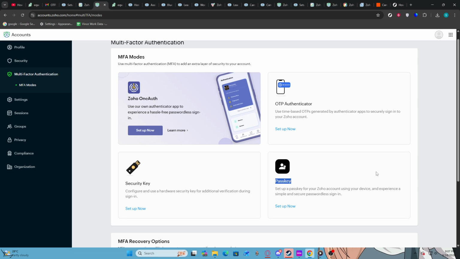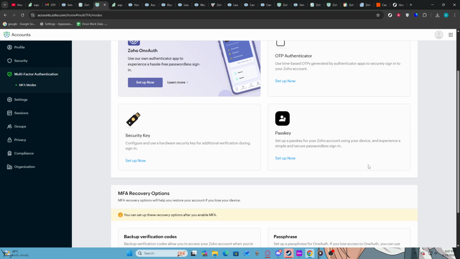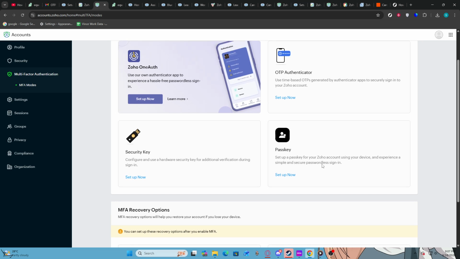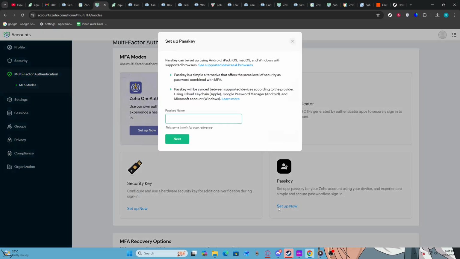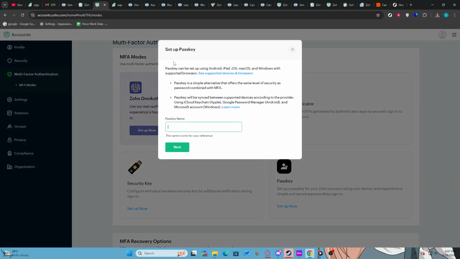Next, you can choose Passkey as another method of authentication. This allows for a passwordless sign-in experience while maintaining security. You will see a message that explains how to set up a passkey using your device. This method simplifies the sign-in process while ensuring security. Click Setup now to begin the process of configuring your passkey. This step is essential for utilizing this modern authentication method.